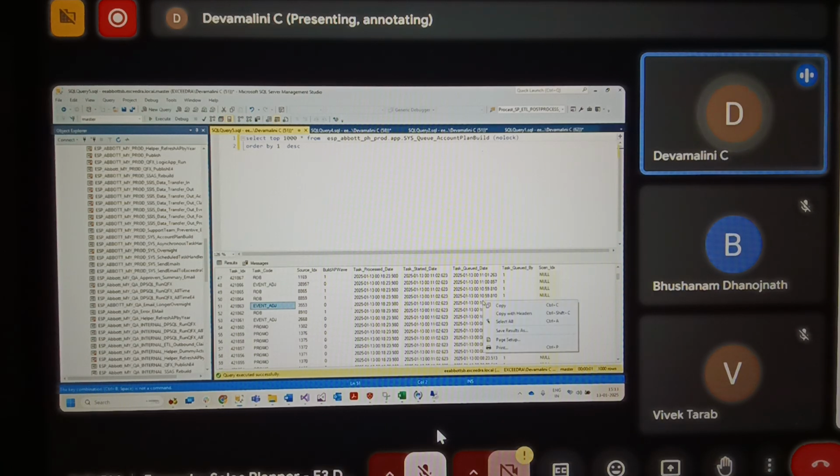First, it will be queued. When the task process date is null, the system will pick up these tasks and start the update. It will update the start date and start processing. Once data processing is completed, the process date will be populated. This will happen in real time through the account plan build action.